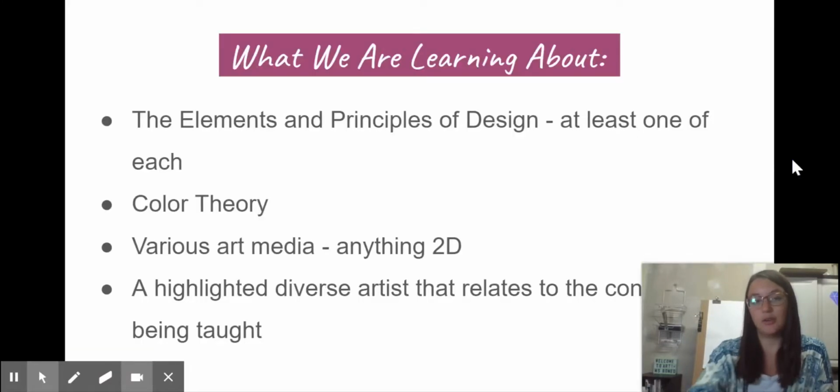Right? So, we are going to learn about the elements and principles of design. Every project we do will have at least one of each. We are going to learn about color theory. We'll also learn about various art media. So for color and design, this can really be anything 2D.